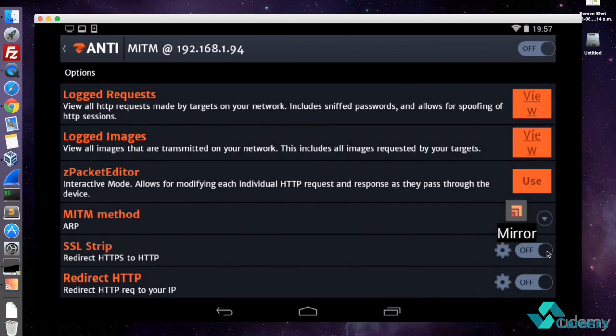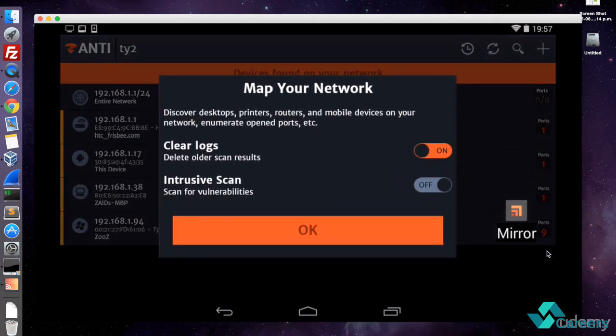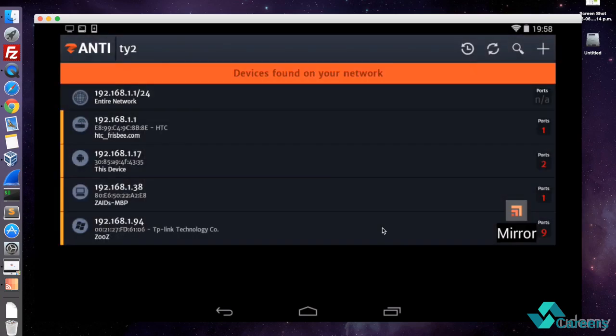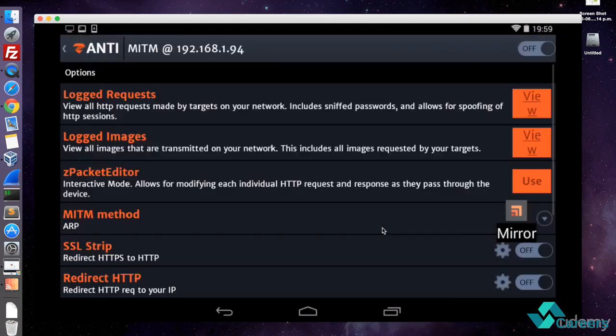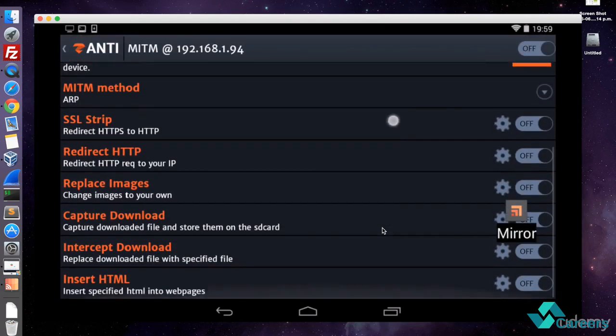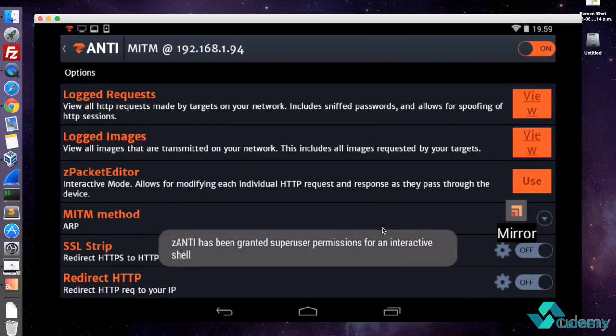So I'm going to go back and search for laptops. And I can see my device here, the Windows machine, it's called Zeus. So I'm going to tap on it. I'm going to go to man in the middle like we did before. And as you can see, all the options are off. I just want to ARP poison and redirect the flow of packets through my device.